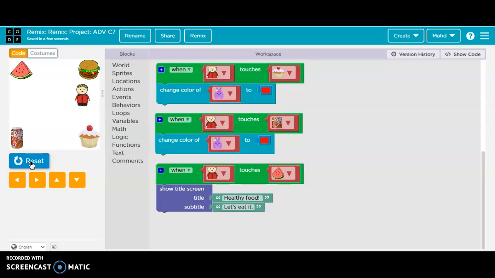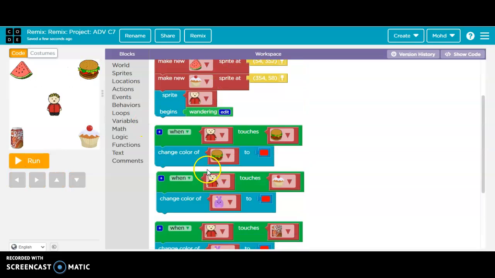The sprite is going towards the burger. The burger changed its color to red. Now it is going towards the cold drink. It is going towards this. Yeah, healthy food. Let's eat it. After eating this, when again it goes to the cupcake, reset it and do it.